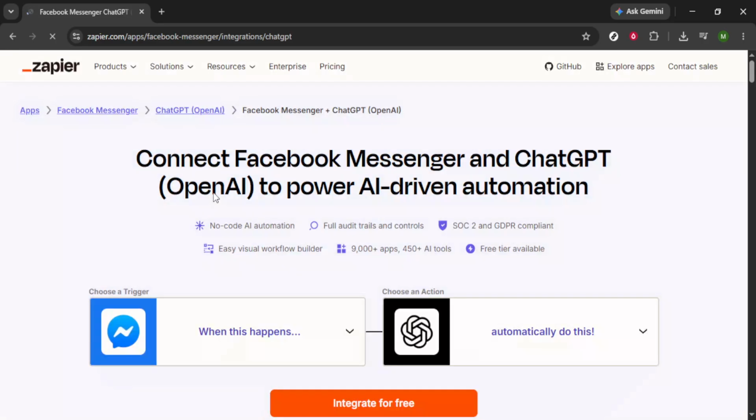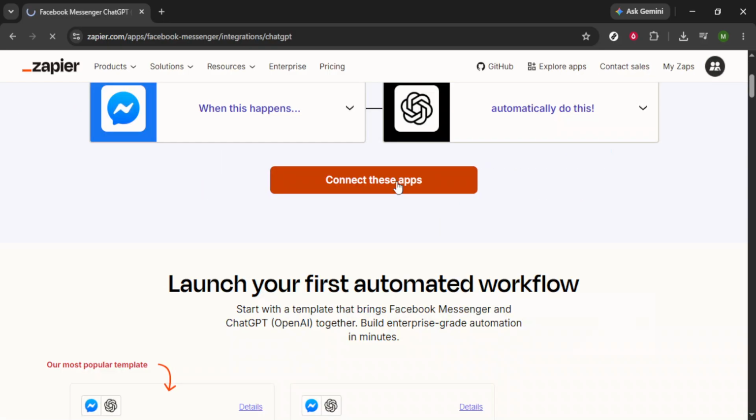At this point, Zapier is going to prompt you to choose your first app. Click on Facebook Messenger. After you do that, you'll be required to sign in to your Facebook account. It's important to allow access so that Zapier can connect to Messenger properly. Make sure you're using the correct Facebook account that you want to link to this automation.